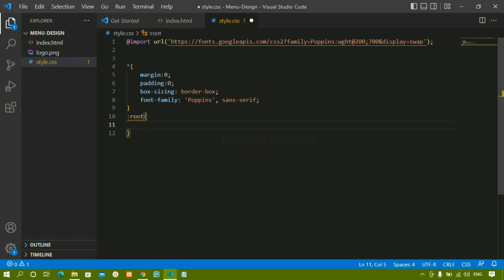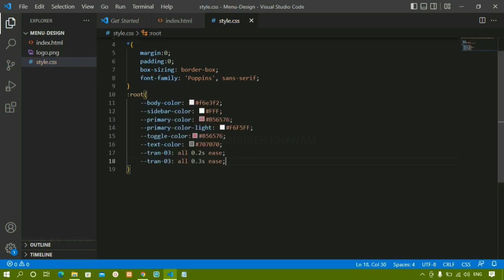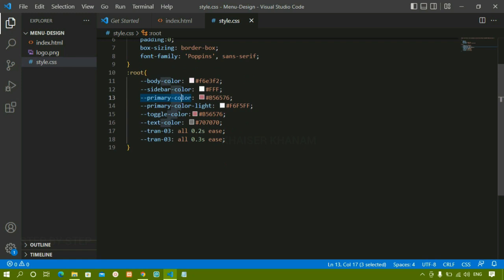Now I am just going to paste some of the colors here. You can see I have just pasted these colors. This is how we are going to create variables. Double hyphen body, and this variable name, whatever you want you can give. But while creating variables, we should always give this double hyphen. For body color I have given this, sidebar color I have given this white color, primary color, whichever colors you want you can give. And I have just given some transition, 0.2 and 0.3.